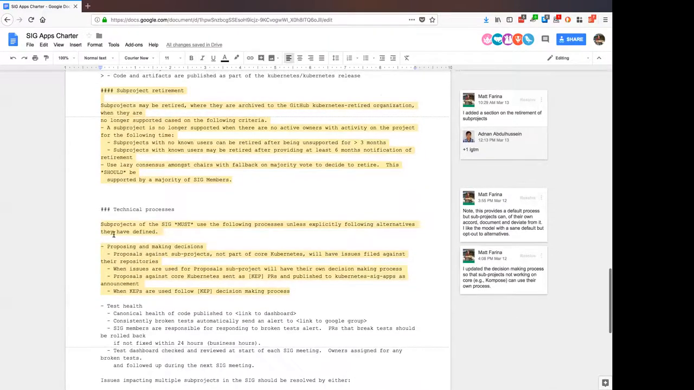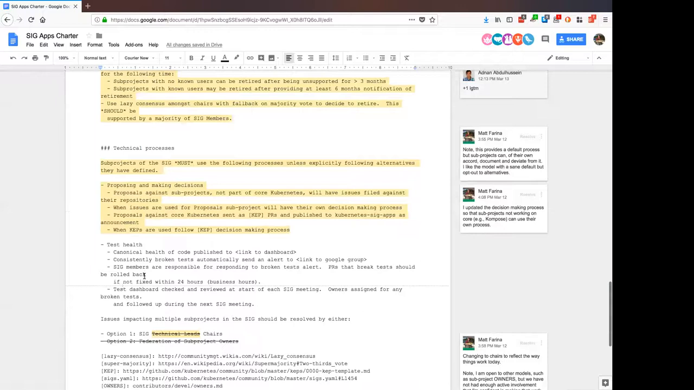And then there is the technical process. There were some changes that were made to the technical process here for proposing and making decisions on those, because a lot of the sub-projects we have don't follow the typical sub-process you might if you were just created in the Kubernetes sense. Helm, Charts, Compose. A lot of these don't follow the normal standard way about going with things.